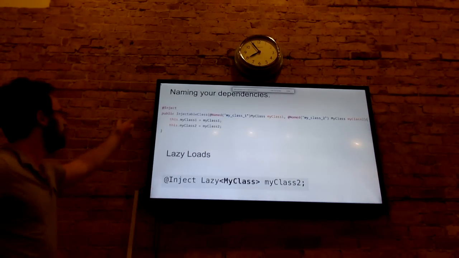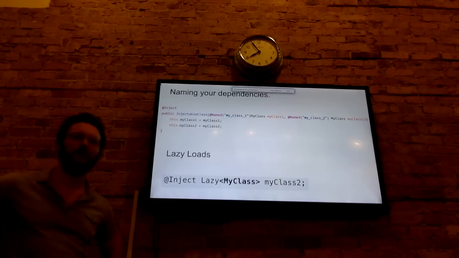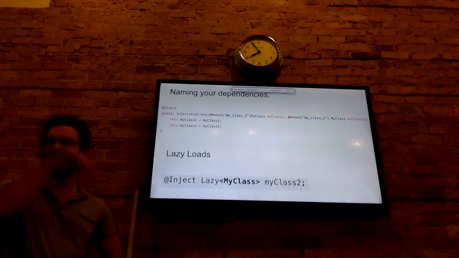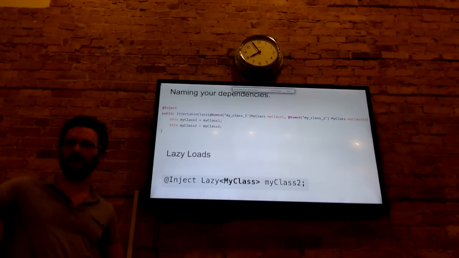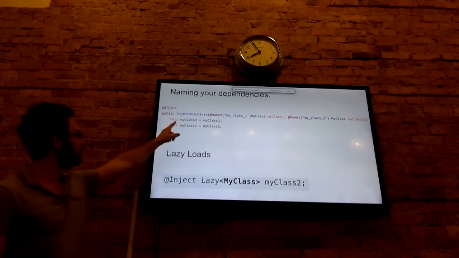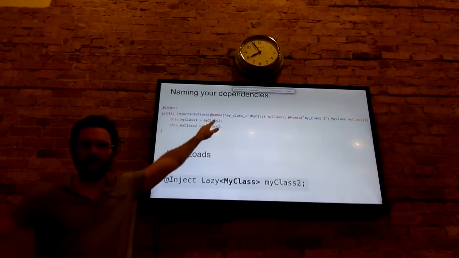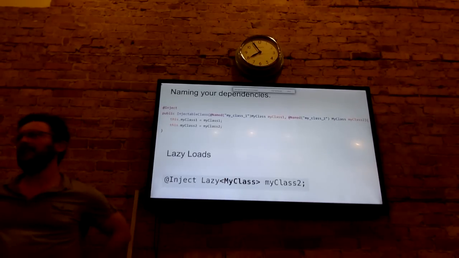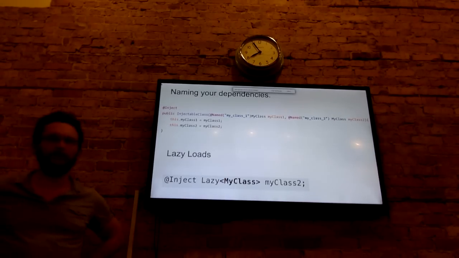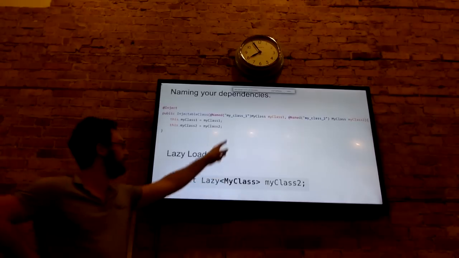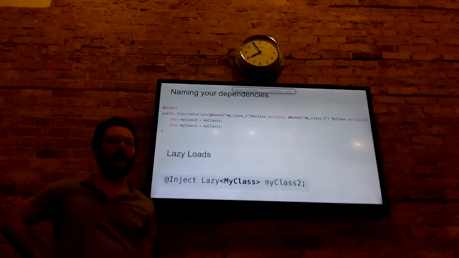Anyways, so naming your dependency. There are situations where, if you go back and remember the schedulers I had in my builders, they had this named thing, this @named annotation. This is why. Because I take multiple schedulers or multiple threads or multiple objects of some name. So in this case, my class objects. I have 2 of them.